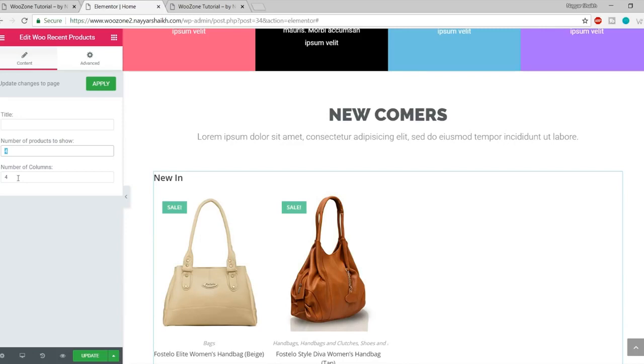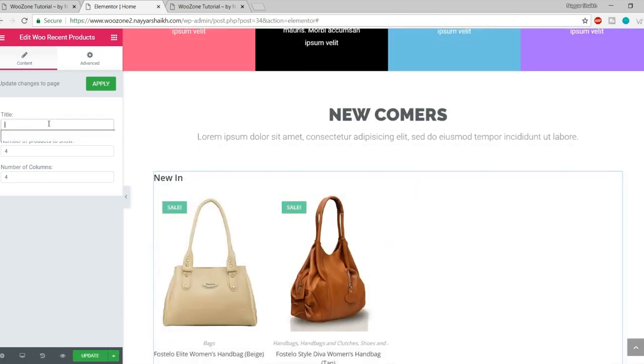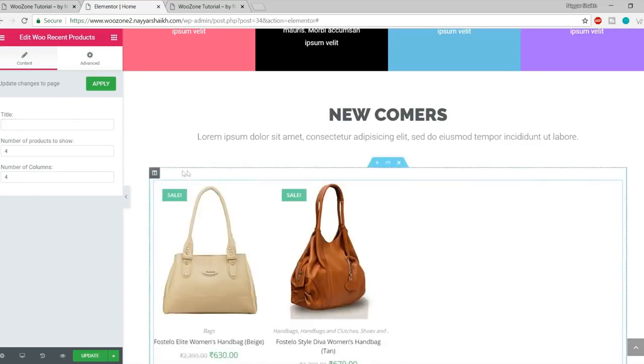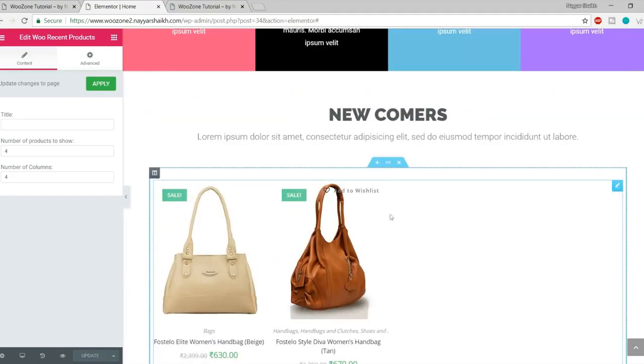Now number of products to show, number of columns to show. Okay, so I have 4 things over here, and if you see here it says new in. I don't want to show this new in over here, so I'll go to title and type a space. Now that new in is gone. Click on update. And obviously, because we have only 2 things, because we have created only 2 products.